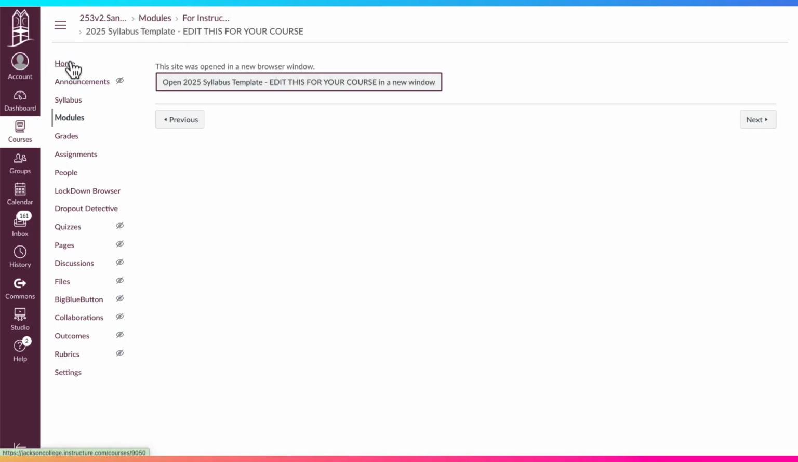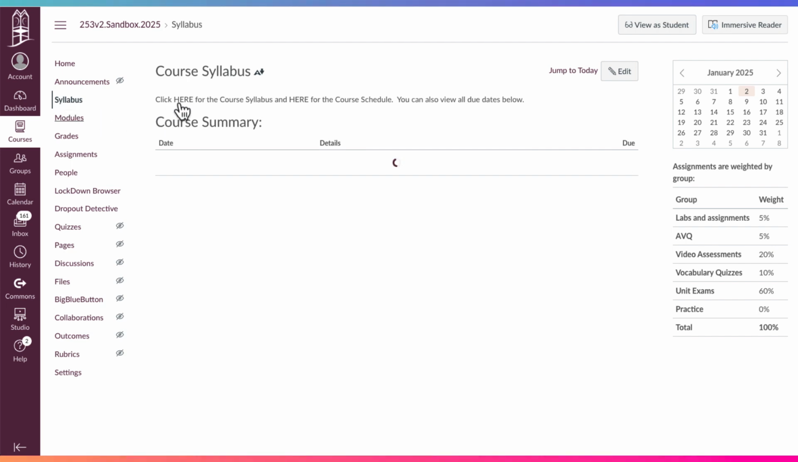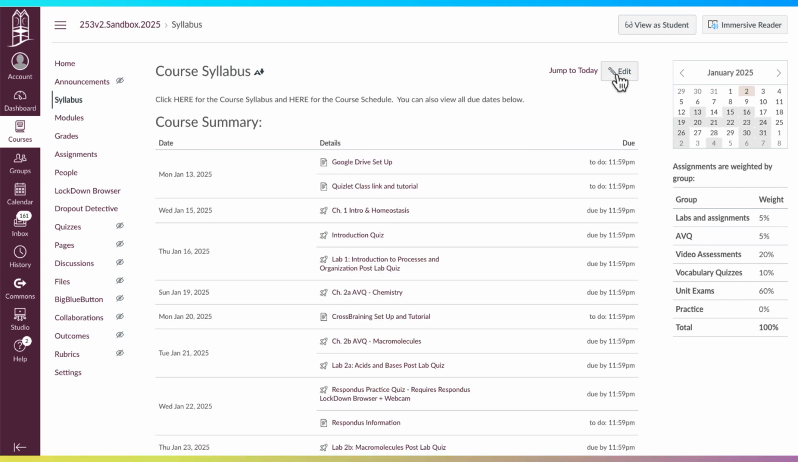Once you've updated your syllabus, you're going to want to post it here in the syllabus link so students can see it. Right now, there's just a placeholder. You'd basically want to go in, edit this, and add the link or upload the course syllabus.